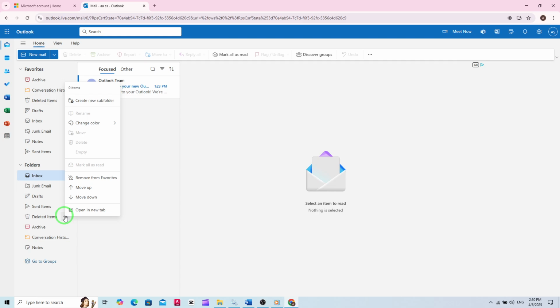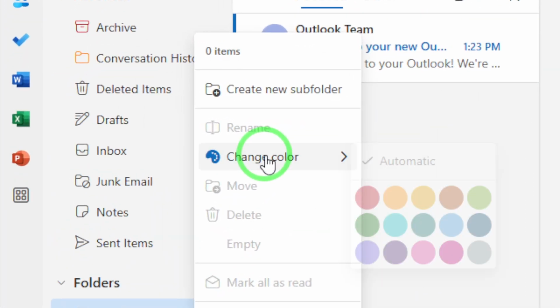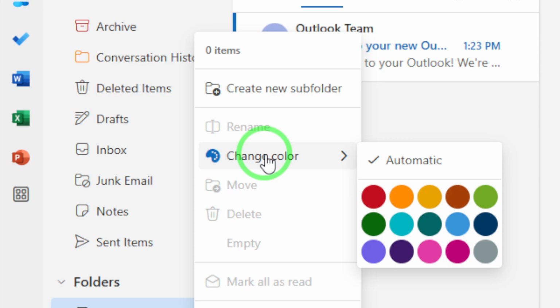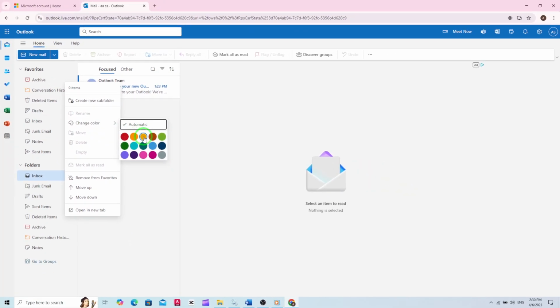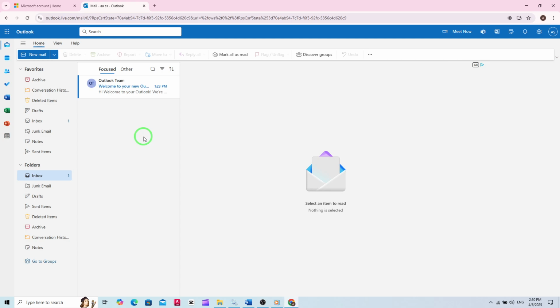A palette of colors will pop up, giving you a variety of hues to choose from. Simply click on your preferred color and voila! Your deleted items folder will now be updated with the new color. And that's all there is to it.